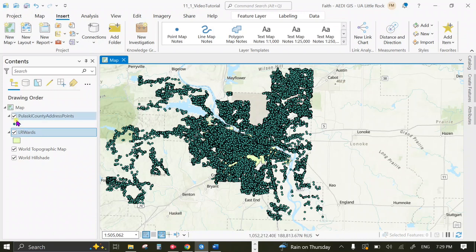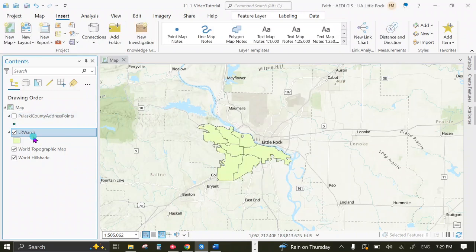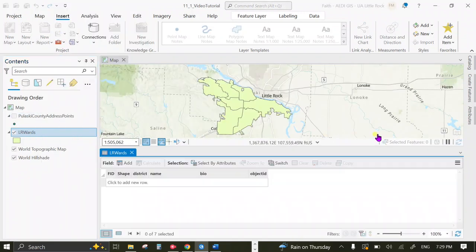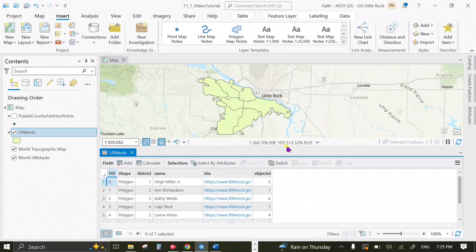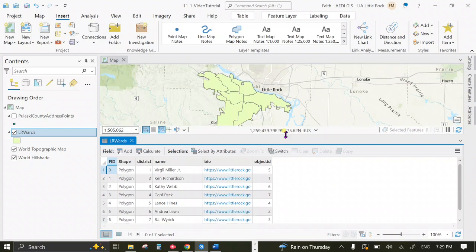Let's explore the Little Rock wards layer. Open the attribute table. You can see that there are 7 wards in Little Rock. And if we are going to label this layer when we're creating our map layout, you would use the district field. We don't want to label these wards based on the name of the city director.